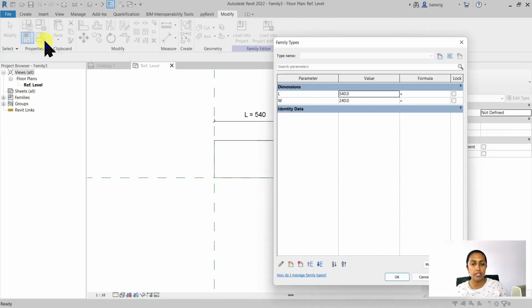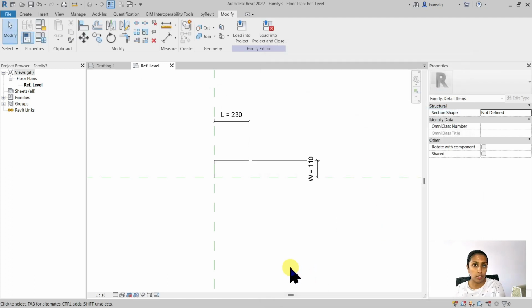Now we can go ahead into Family Types and try to see if our parameters work. I'm going to make it 230. Let's go ahead and make it 110. That does work.